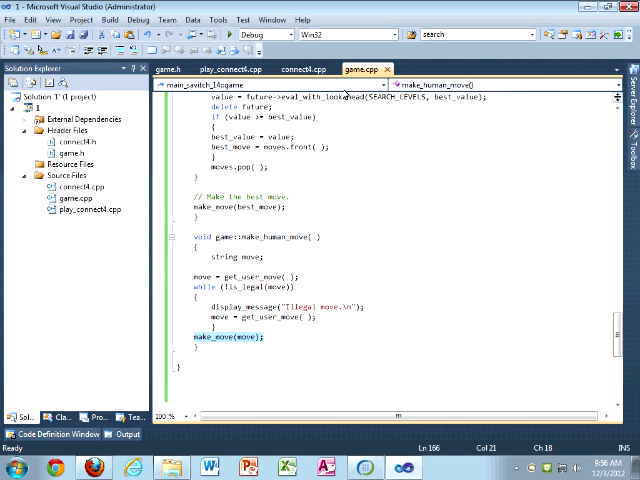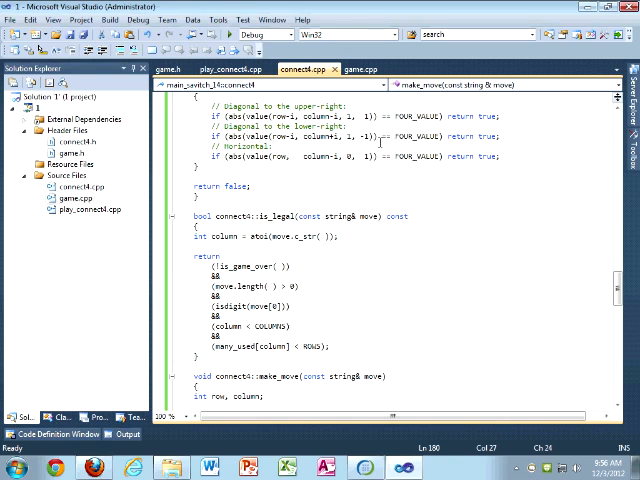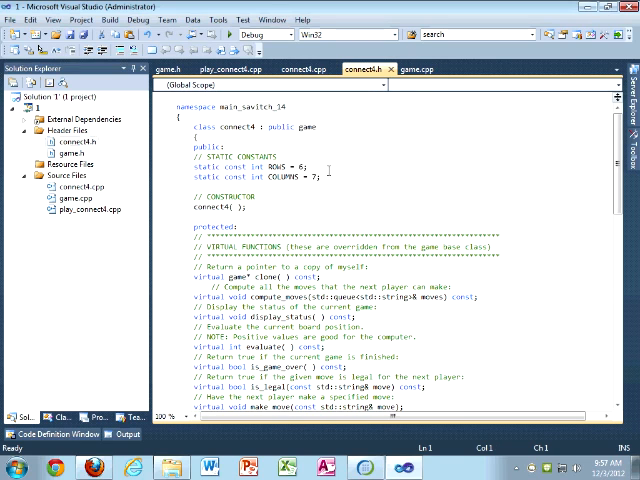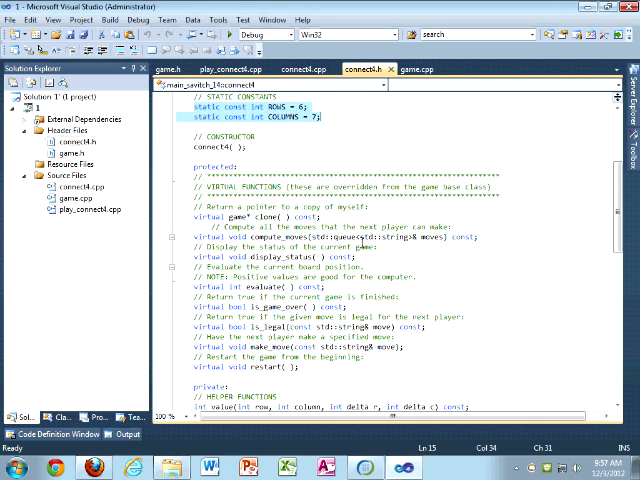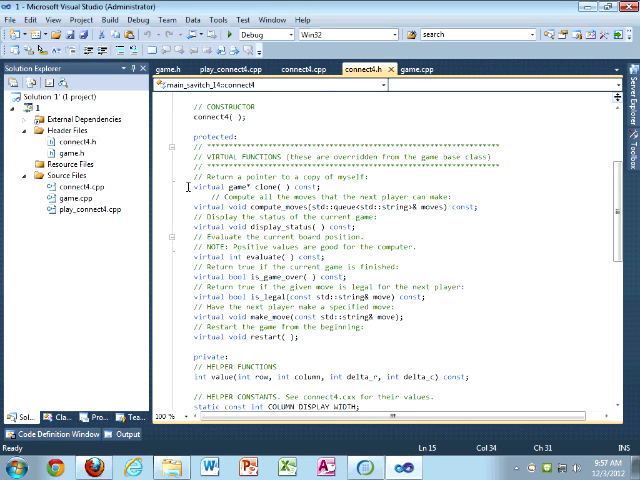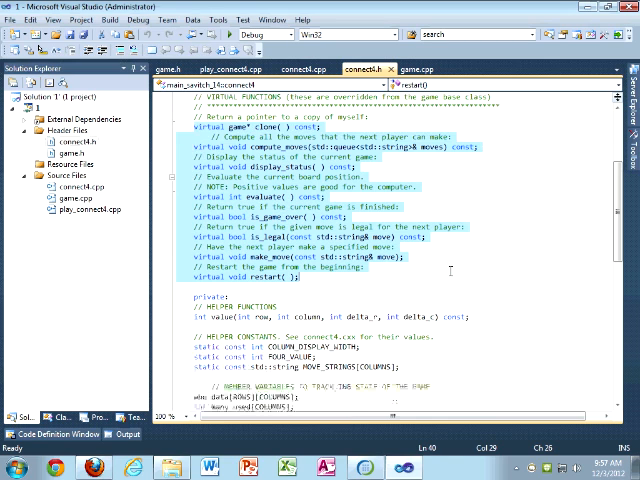Okay. Anyway, let's look at the header file first. Oh, what happened to my header file? Okay, so we're deriving it from the game class, setting how many rows and columns we have. So 6 rows, 7 columns. Is it always the same size? Variable? Okay. Depends. So here's the member functions that are overridden from the base class.